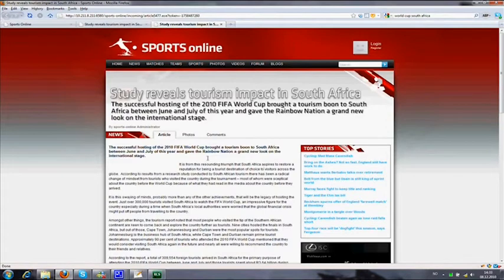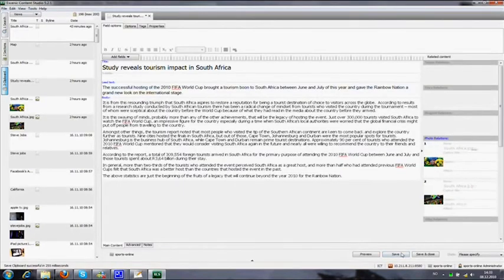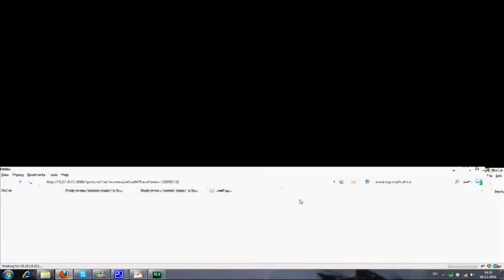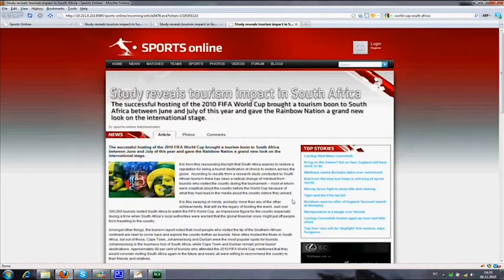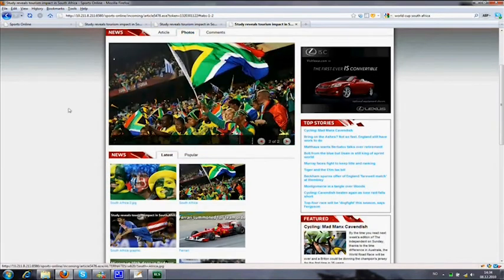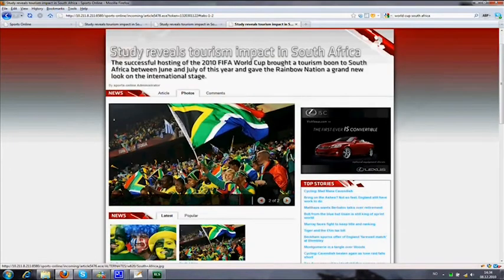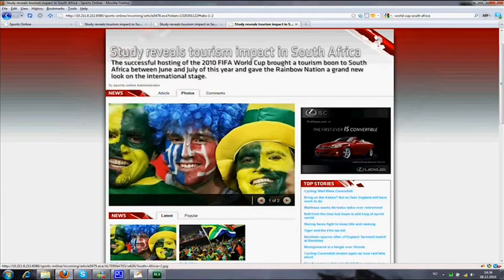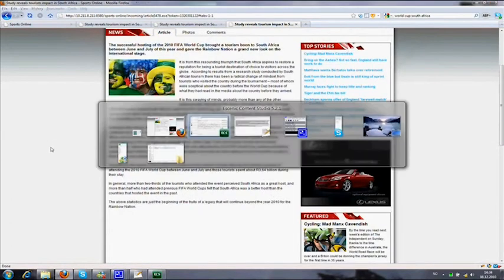So now if I preview my story, you can see that the first picture comes here on the front page of the article. And if I click on the Pictures tab, I get a slideshow of all the pictures that are linked to this story.